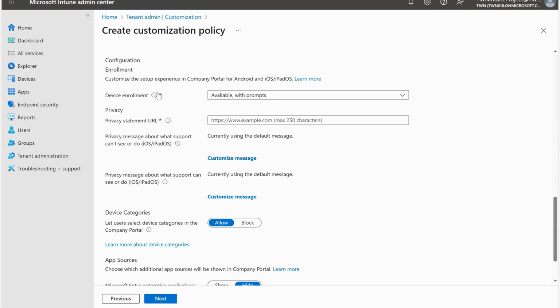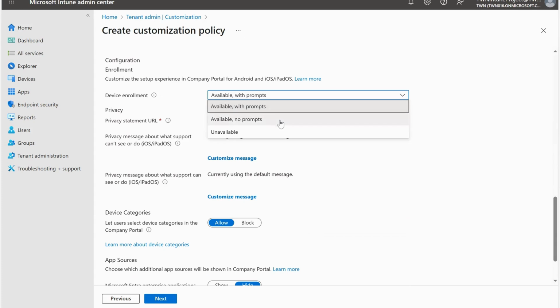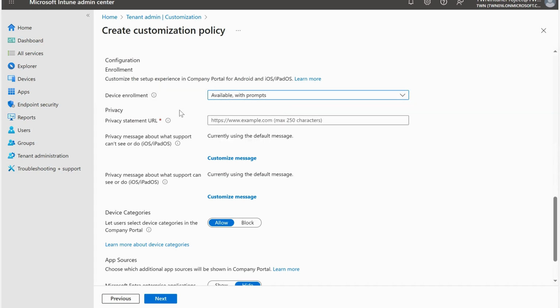Configuration enrollment. Customize the setup experience in Company Portal for Android and iOS devices. Device enrollment: available with prompts, available no prompts, unavailable. What does it mean? It is how the option to enroll is presented to users when they open Company Portal. Unavailable means that there is no option to enroll. So we just go ahead with available with prompts.